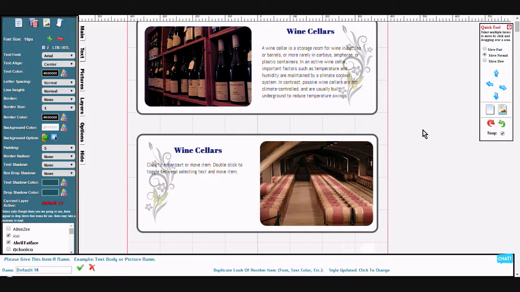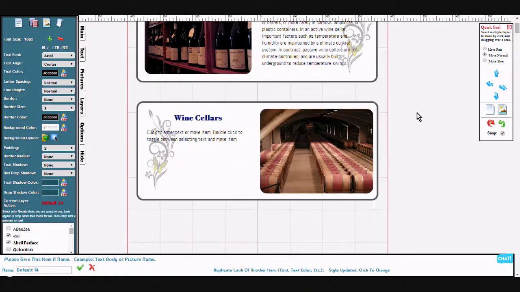That's pretty much how you duplicate a style.